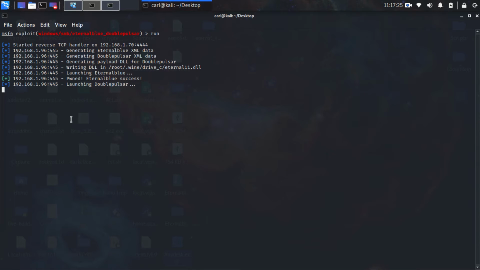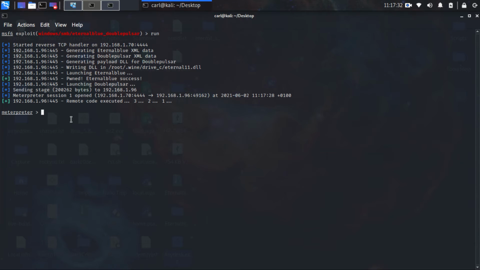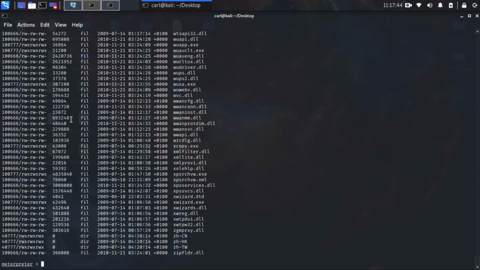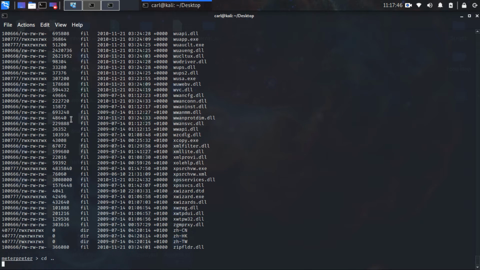So far so good. And here comes a Meterpreter shell. Now we have the Meterpreter shell. Now if you do ls, this will list the files within the target machine, so it'll give you a list of the files in the current working directory.